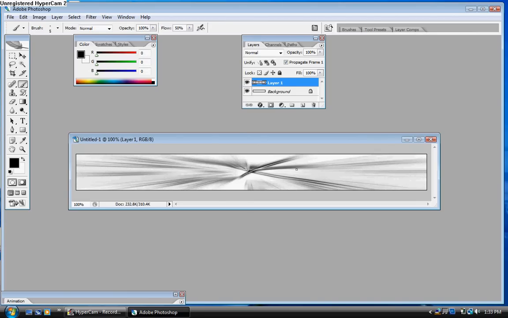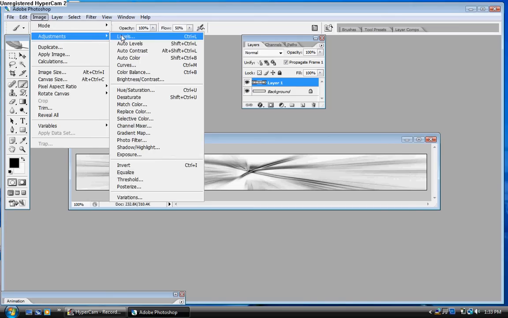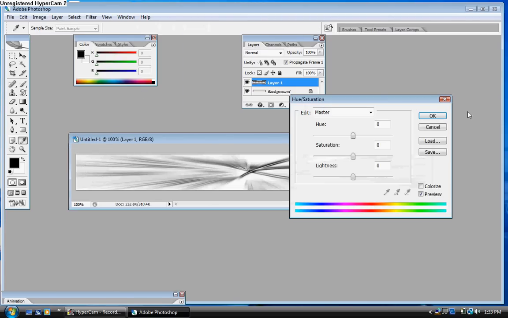Okay, now to change the color, go to Image, Adjustments, Hue and Saturation. Now there are two boxes on the bottom right corner. Preview is already selected. Now click colorize. When I click that, it turned purple because that's the last color I made my banner for.